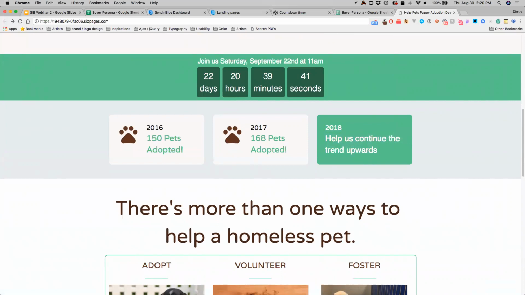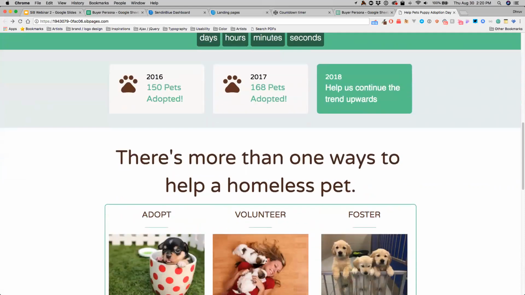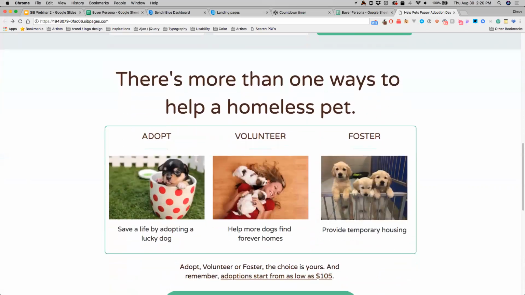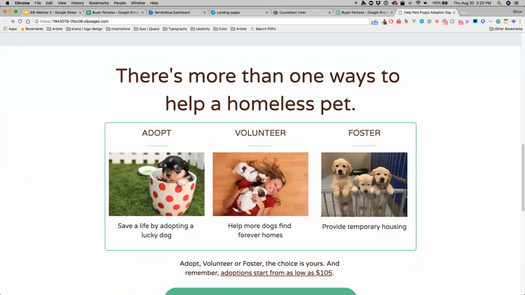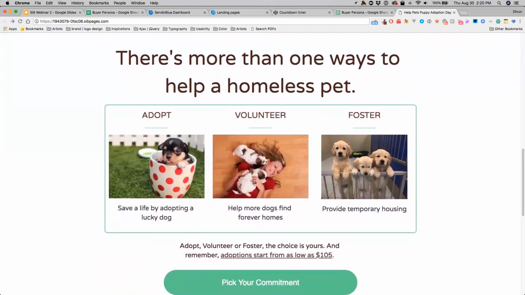So giving your visitors a sense of belonging always drives better motivation and a better appeal for them to actually do something, because it's actionable and it's helping the community, and they feel like they belong in that community. And it says there's more than one way for you to help a homeless pet. You can adopt, you can volunteer, or you can foster, meaning providing temporary housing and everything. So, simple pictures and straightforward messaging drive them again.